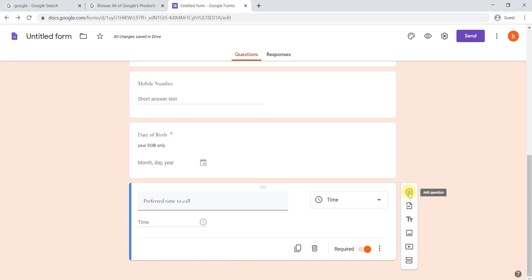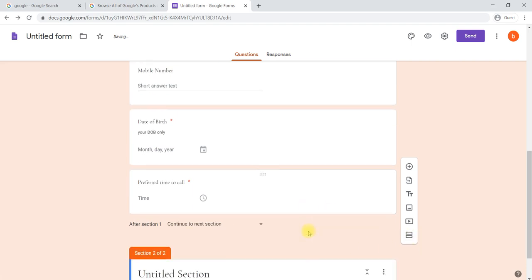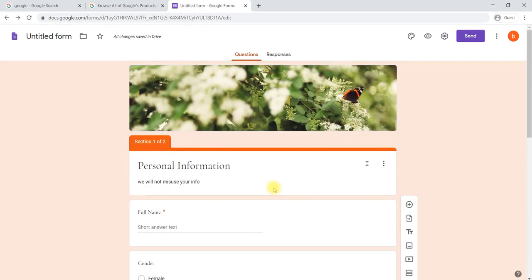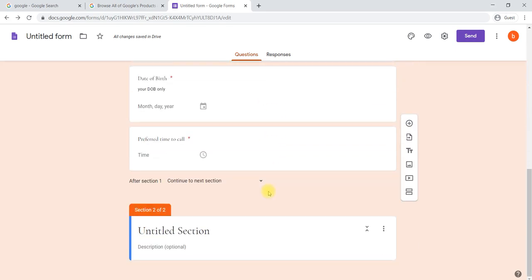Here in this add question menu, the last option is nothing but add section. We can go to that add section. One more section has been added. Here you can see section 2 of 2. In the sense, two sections are added here.